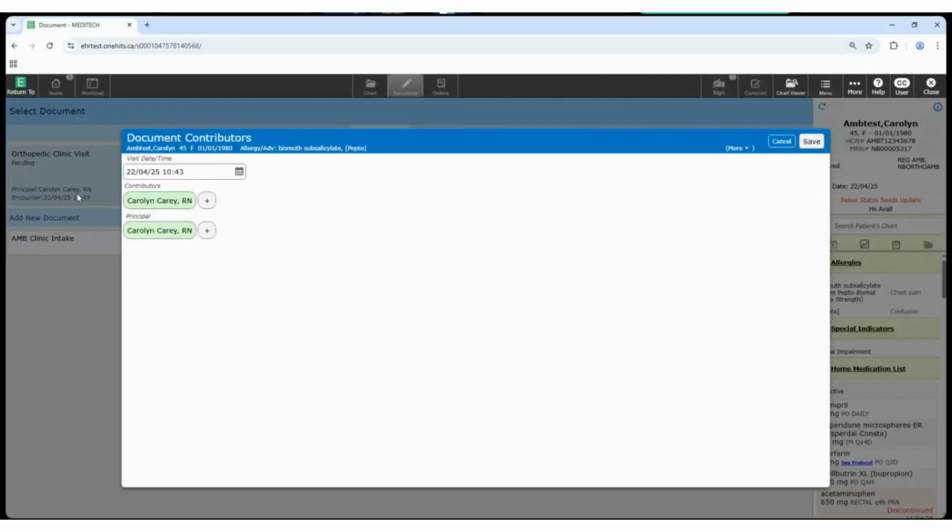If I got pulled away and someone needed to come in to take over, as soon as they touch this document, they will become a contributor. I will be the principal because I was the first person that was in this document. I can also change the time here. If they were a little behind on their documentation, they can come in and change the time as well.